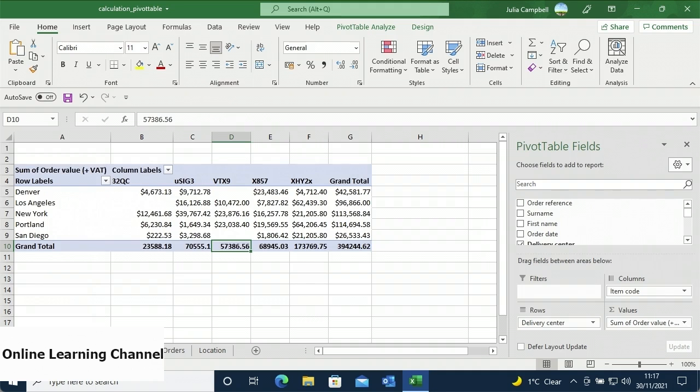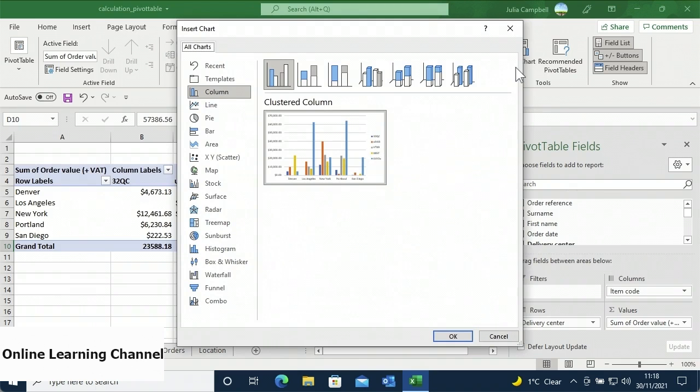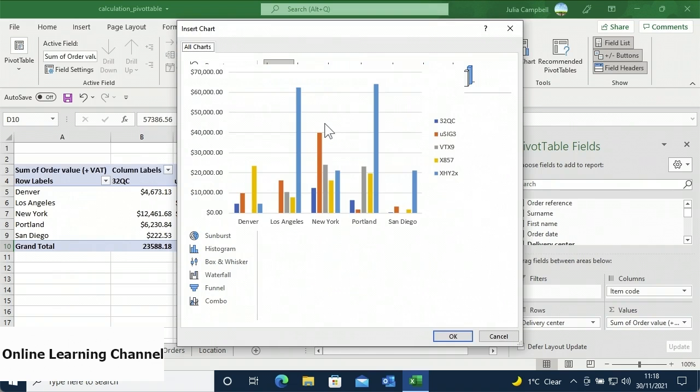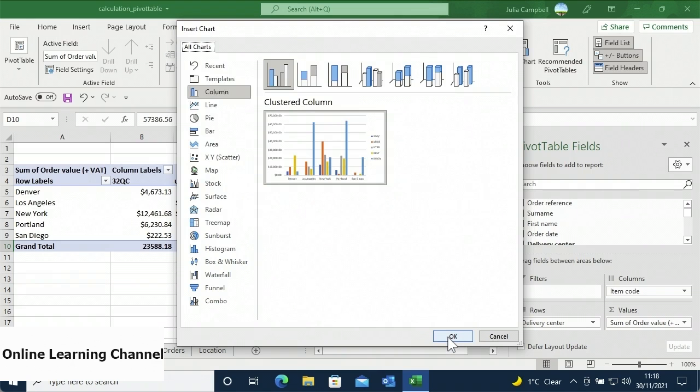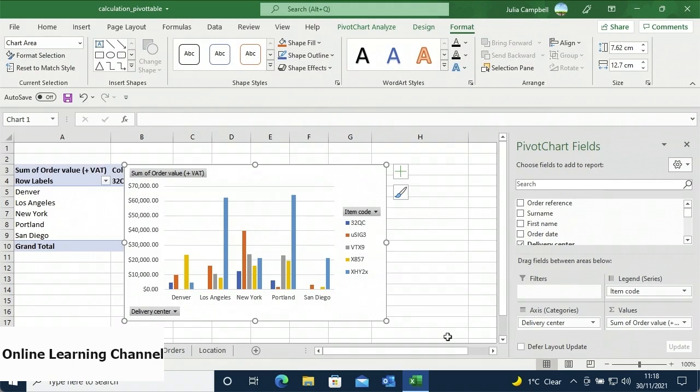With your pivot table activated, switch to the Pivot Table Analyze tab, and on the right of the ribbon within the Tools group, select the Pivot Chart button. An Insert Chart window opens. On the left is a list of various chart categories, and at the top center are variant styles for the selected chart type. Currently, the chart type column is selected. At the top, hover over a style to preview it. I'm happy with the current clustered column chart selection, so I'll click the OK button at the bottom right. And a pivot chart has now been inserted.